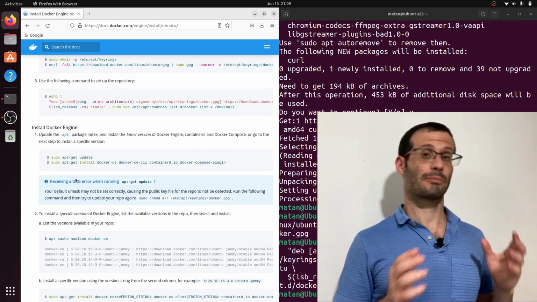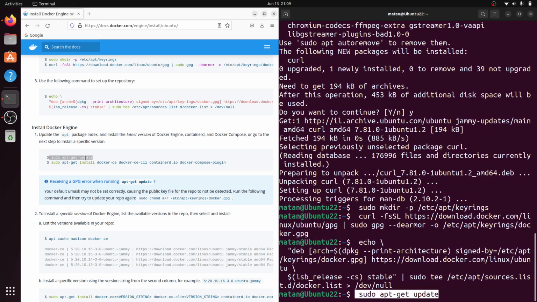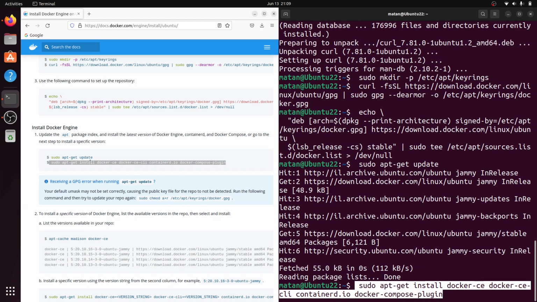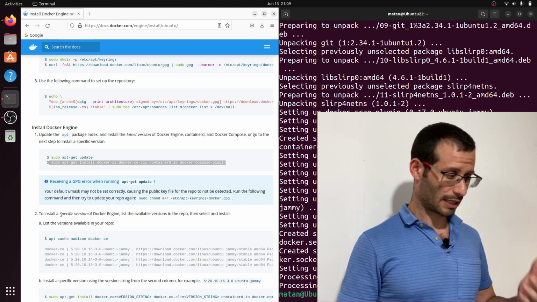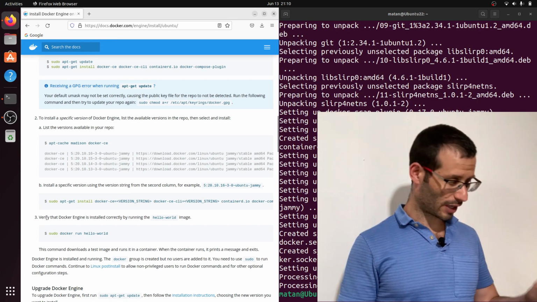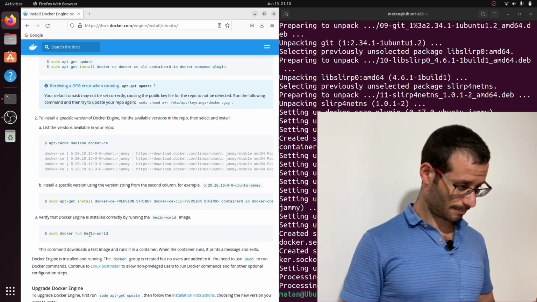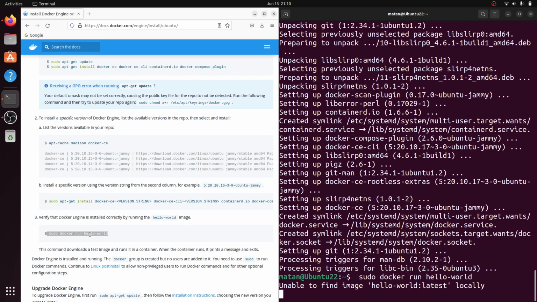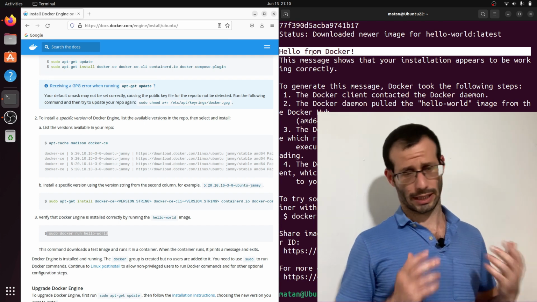Okay, so we're done with the prerequisites and we're ready to install Docker Engine itself. And we installed the latest version, so we don't care about any specific version, so let's skip over this one. And to verify that Docker Engine was installed correctly, we're going to run this image. And it was downloaded and ran. And we can see hello from Docker, which means that Docker Engine was installed correctly.